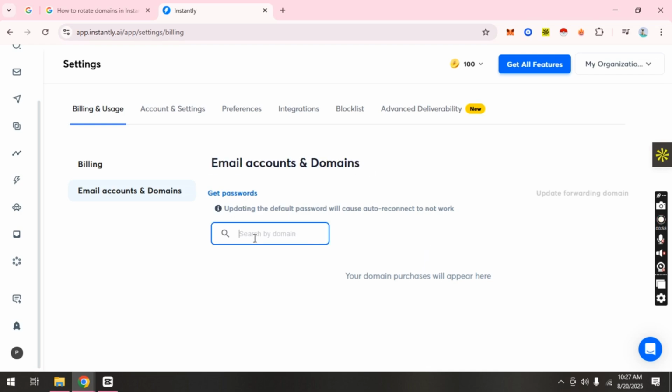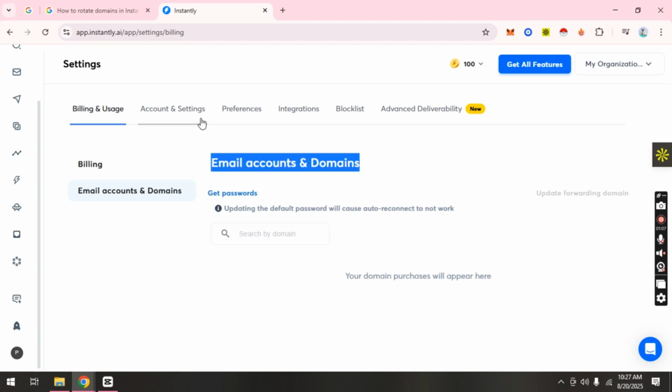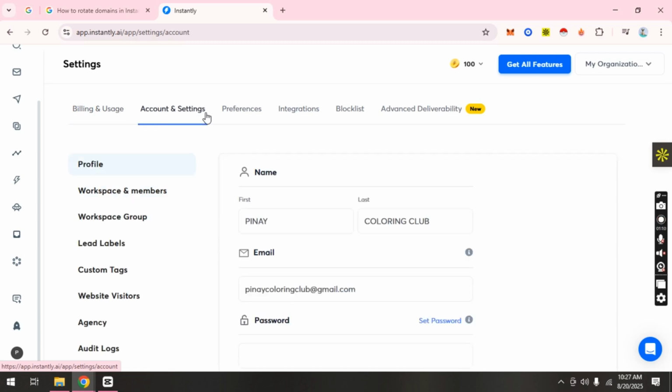Step 5. After verification, your domain is connected and ready for sending. You can now assign it to email accounts and start campaigns with higher deliverability. So that's it.